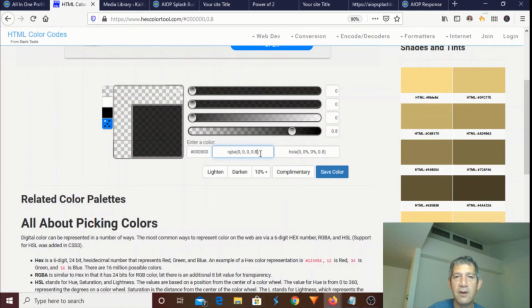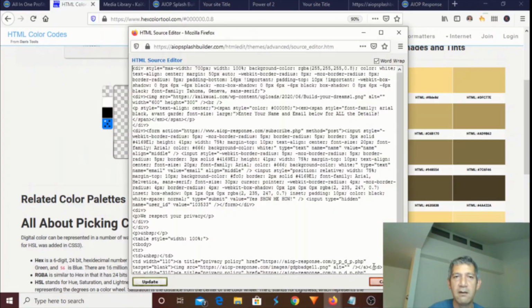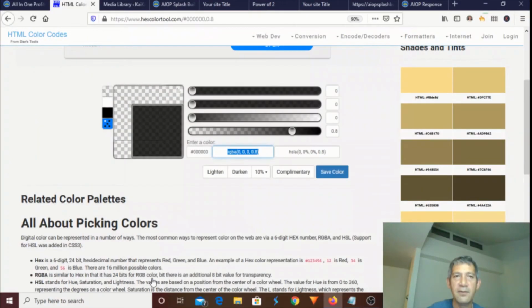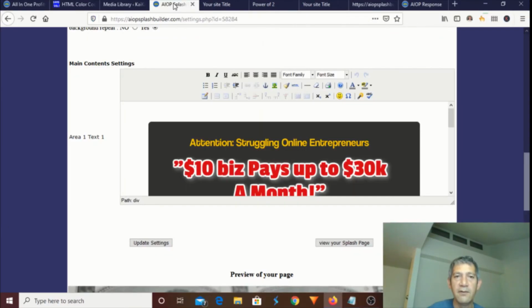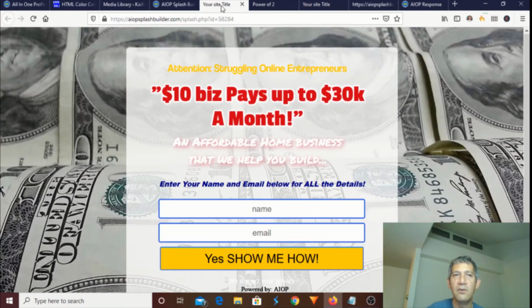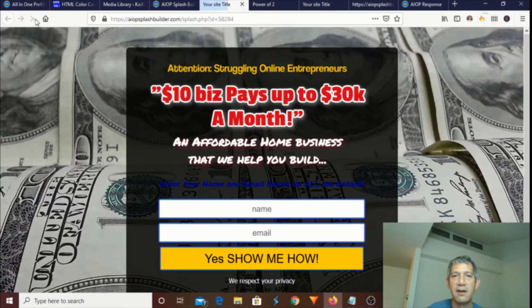Okay, so we could just take this and copy it, Control C, and then go back into our code editor, and come right to this spot here and highlight the whole thing, and then Control V and paste in our new code. So now if we update that, we have to go back to our builder, and you can see it already changed it in this box, but in order for us to save that change, we want to hit update settings. Now when we come to this page and refresh, now it really pops.